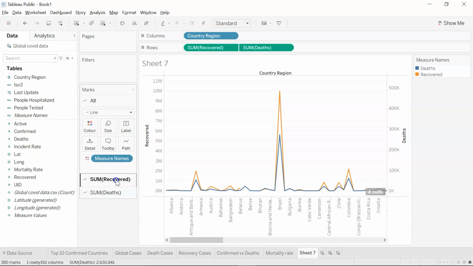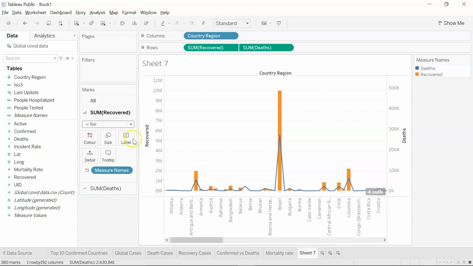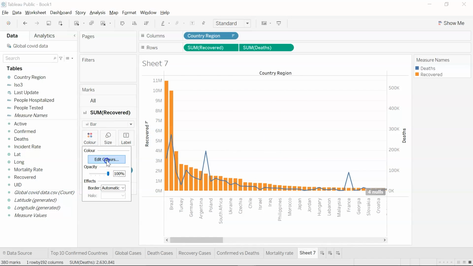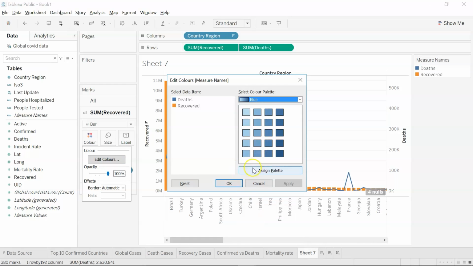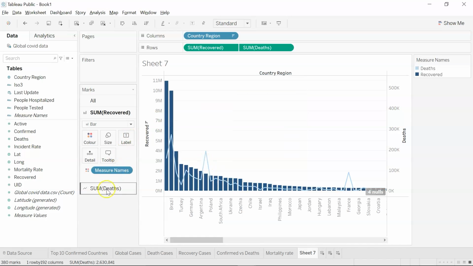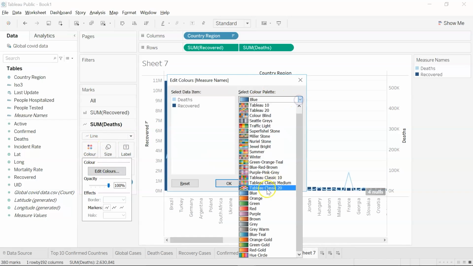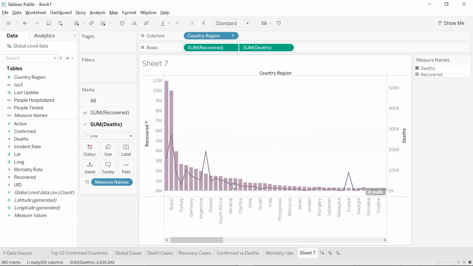Now let's go ahead and change the recovered line to bars, and we're going to sort it. Okay, now let's change the color. We'll select, let's say, blue. I'll assign the palette, click on apply and OK. And if you want, you can also change the color for deaths from blue to, let's say, winter. I'll assign the palette, click on apply and OK. You can have whichever color you want.